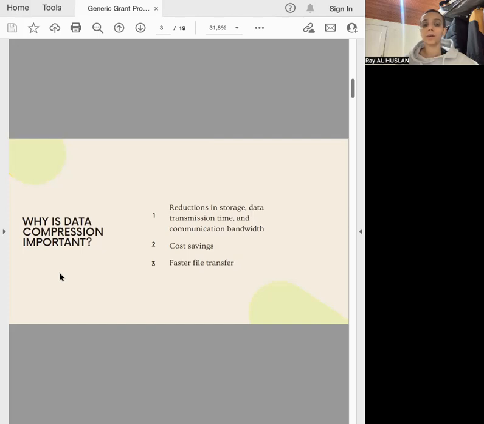Fourth reason is saving the money. Compressing data can save money on storage costs and reduce the amount of bandwidth required for the file transfer, which can result in saving money. And this is especially important for businesses that deal with large amounts of data.